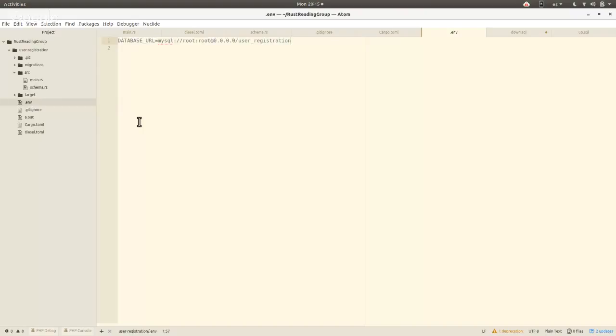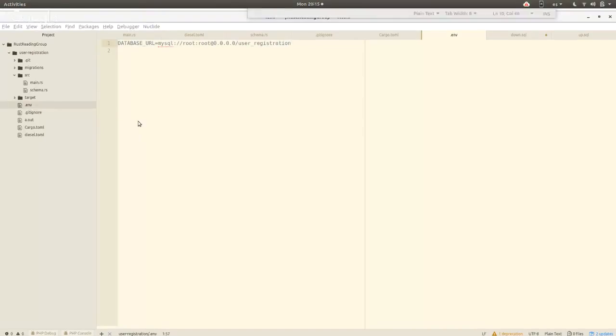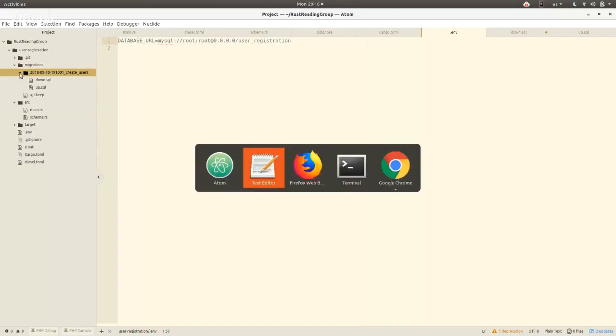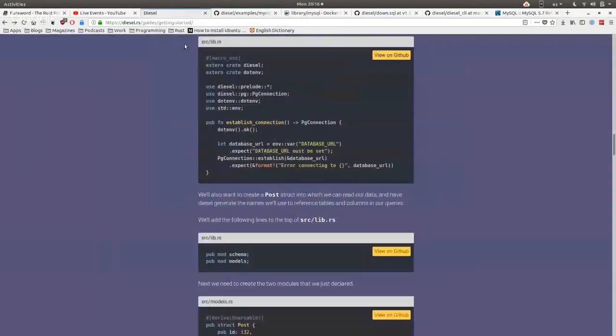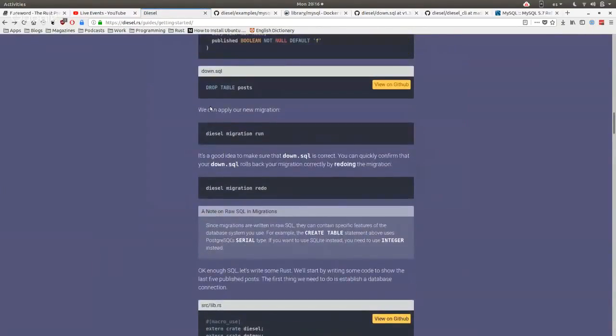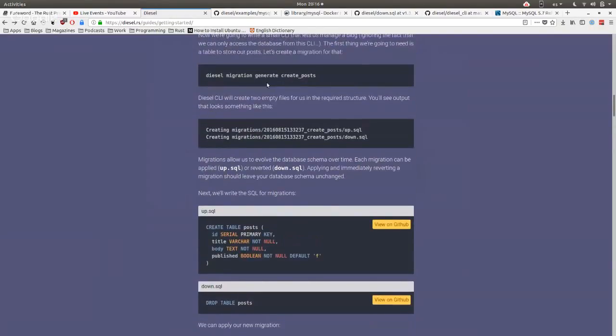Also, does it create it straight away? Yeah. So it creates the migration directory, and then you have to run this command directly. So after that, say diesel migration generate, that's it, and then create_users.